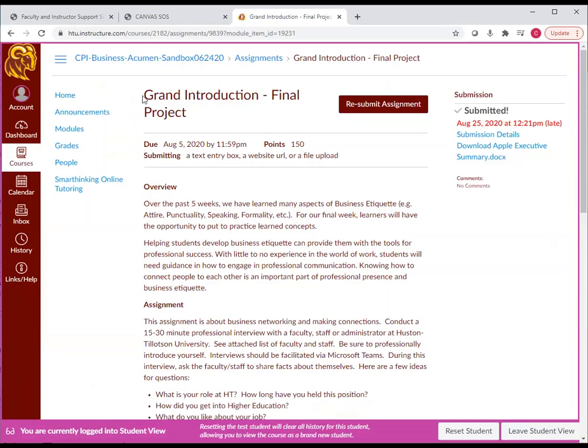So for here, you have the assignment name, which is called the Grand Introduction. It is the final project that students have to do for this class. And it is worth 150 points, and it's giving you the due date. So on your end, pay attention to how many points it's worth and pay attention to the due date that your instructor is telling you that it's due by.